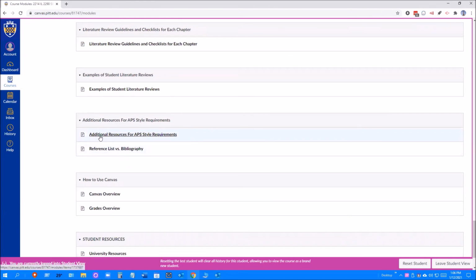Here you will get additional resources for APA style requirements. You are supposed to have taken a course on APA and research before this one, but I know some people may not have, so I've put some additional information here. You can also Google APA style and any questions that you have, just Google it, it's online, but I have provided you with some help here.